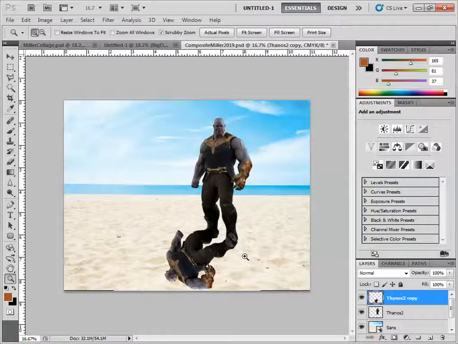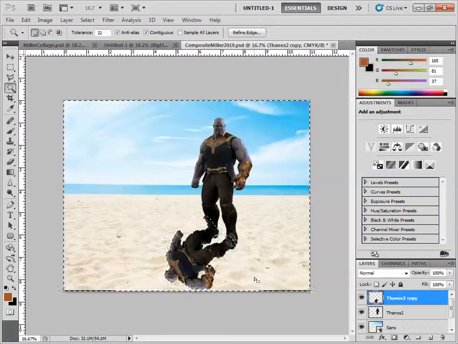Okay, so what we're going to have to do in order to make this a shadow is obviously it needs to be all black and not this. So we're going to make sure we're on the correct layer. We're going to go to the magic wand tool. We're going to select everything like that, and you can see we need to get rid of this. So let's go select inverse. So we're going to select everything but the background. So now we have Thanos.